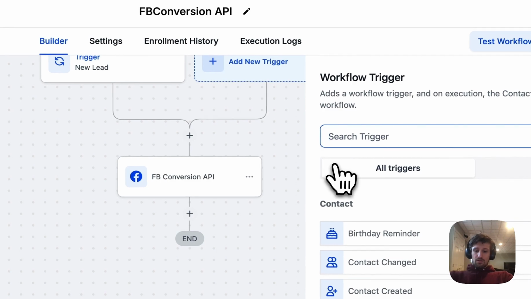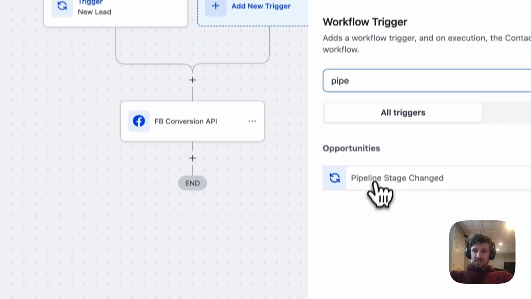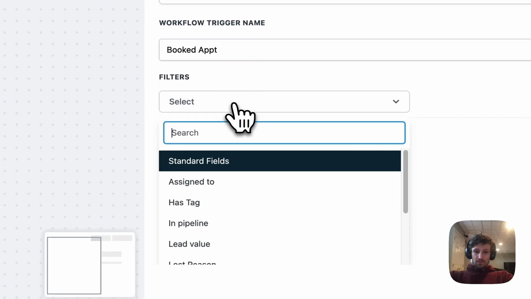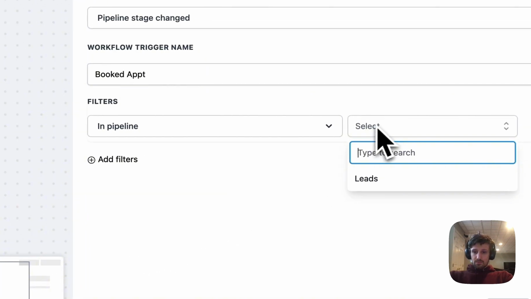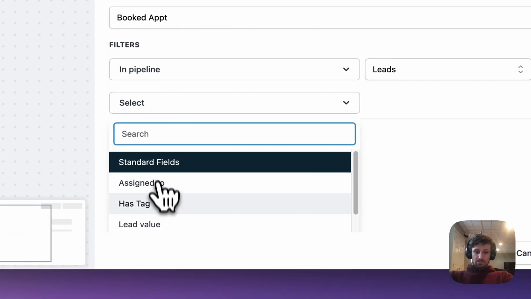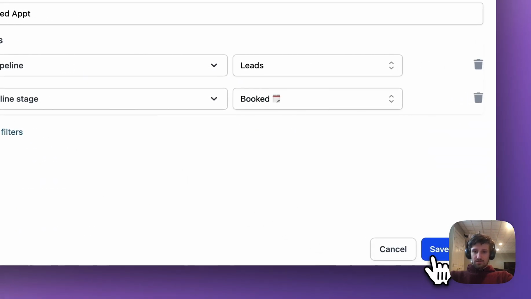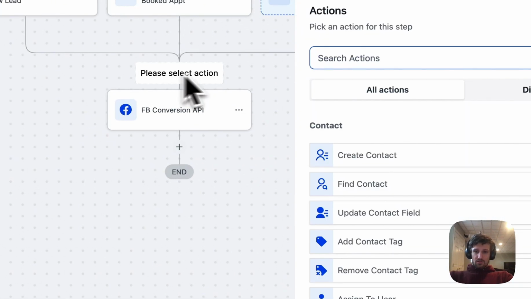Now, what if we want to send data back to Facebook when someone becomes a booked appointment? So we're going to add a filter in the pipeline, or leads pipeline, in the stage, so pipeline stage, in the stage, booked. Perfect. There's our trigger. And now we're getting into multiple things.